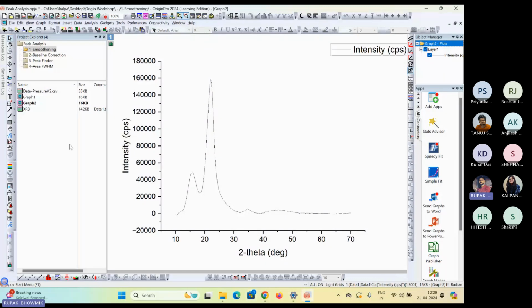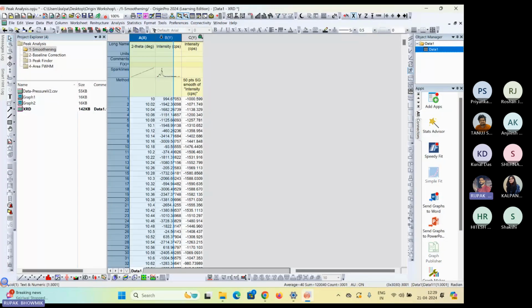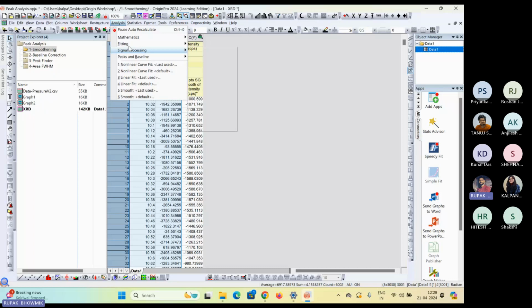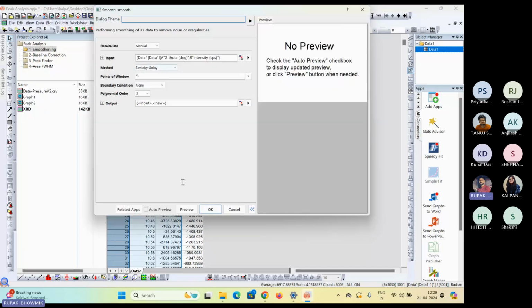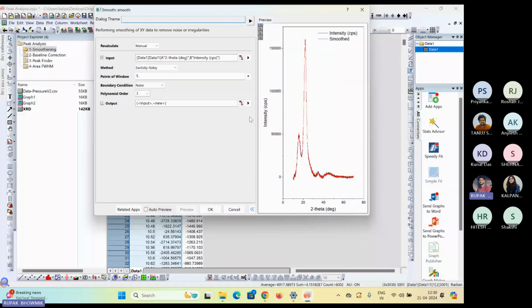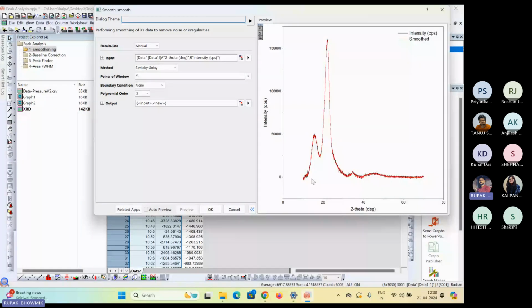Okay, so these are my XRD data, and I'm doing it again. Analysis, Signal Processing, Smoothing, open the dialog box. Now if I select the preview, this is the graph here. I still have some noise in the red plot.